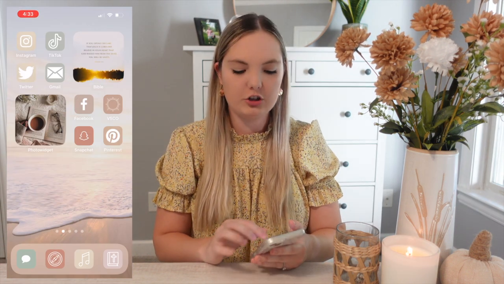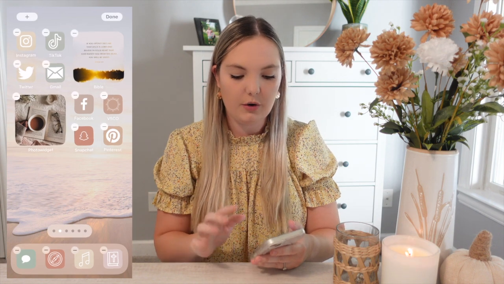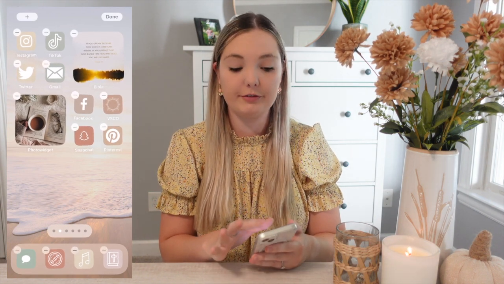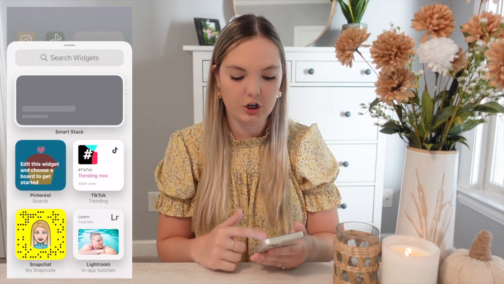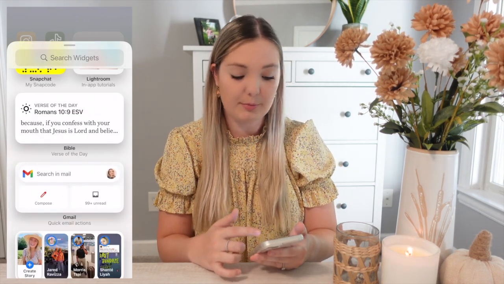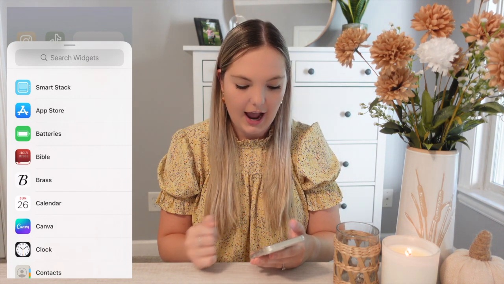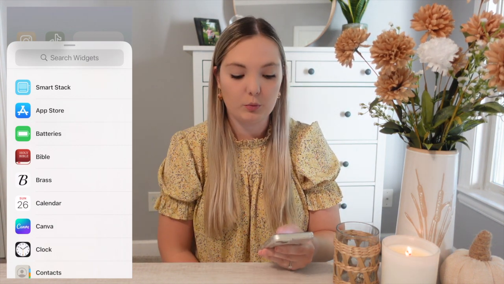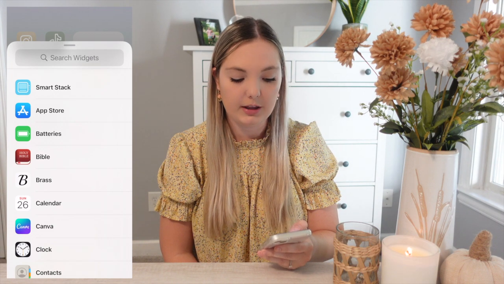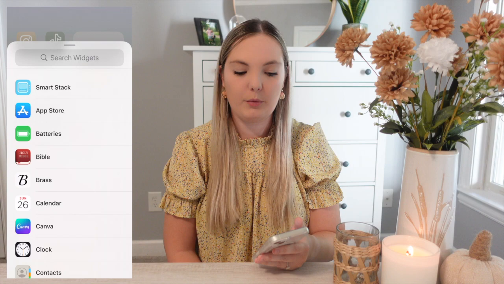And then I also want to show you guys how you can use the widgets as well. So if you hold the screen down in the top left corner, there's going to be a plus button, and then you can do the smart stack. So you can add a Pinterest board, music, Snapchat, I guess. But if you go down to the bottom and you download the app widget, you can add the little widget. So you can add small, medium, and large. So for this one, I'll add the medium because I already have that one done.